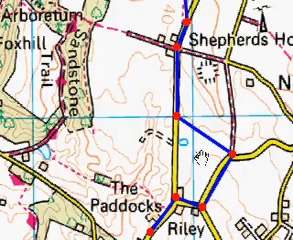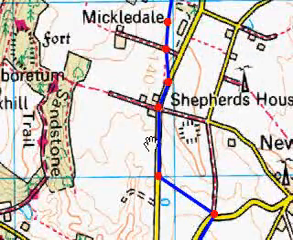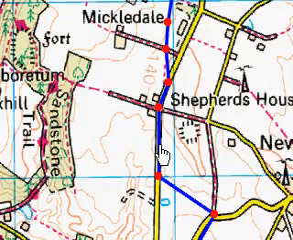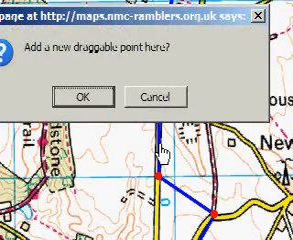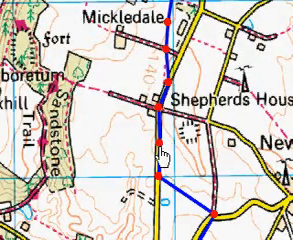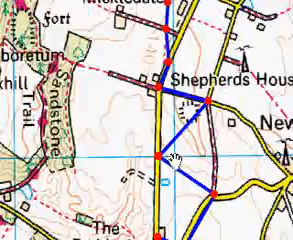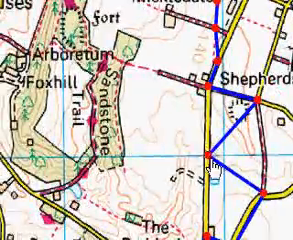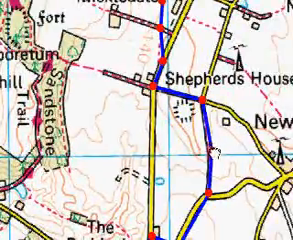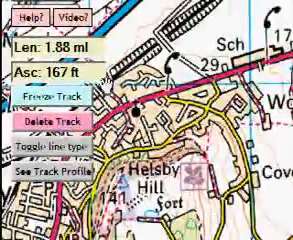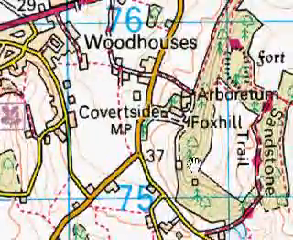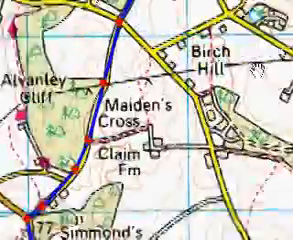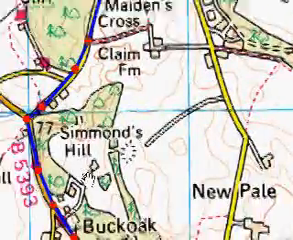And apart from removing points, you can put new points in. So if I wanted to insert a point here, I just hold the cursor over the line. You notice it turns to a hand with a finger. That means you've selected the line, left click, add a new point here, new draggable point, click OK, and a new point has appeared. And just to demonstrate, you can drag that point just as you can all the other points, and all the while the distance and the height of ascent of the walk have been updating themselves.